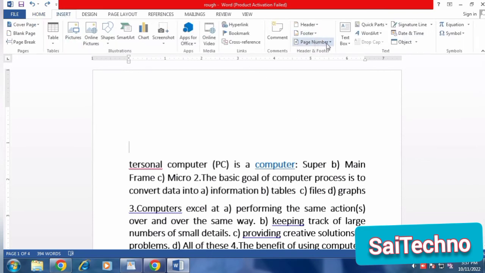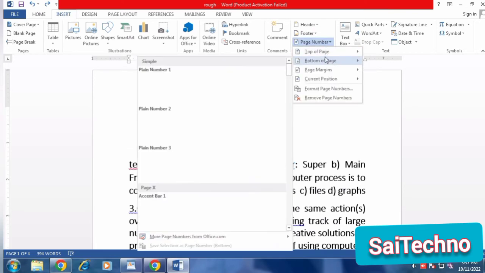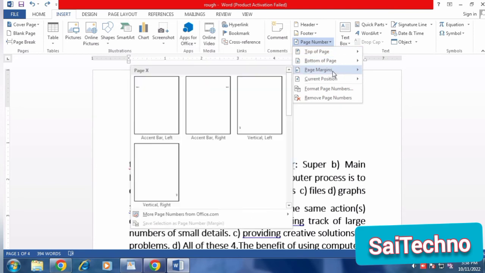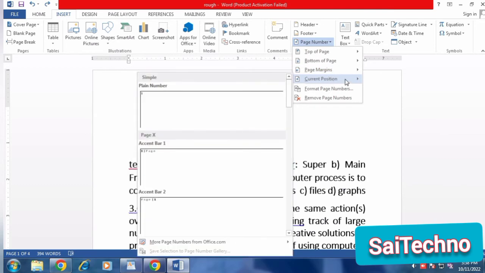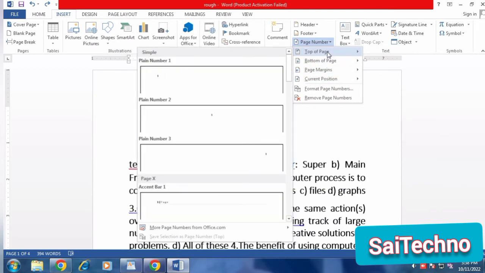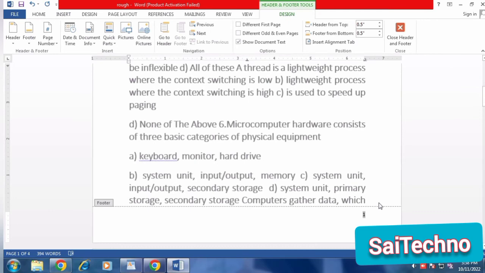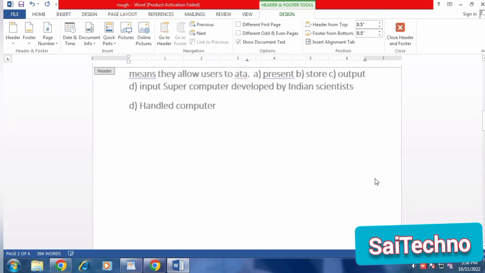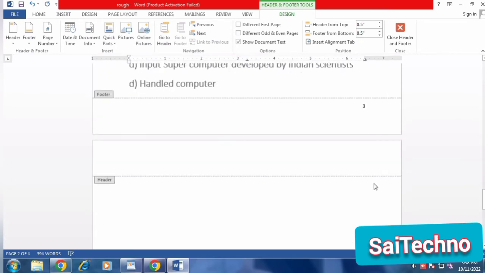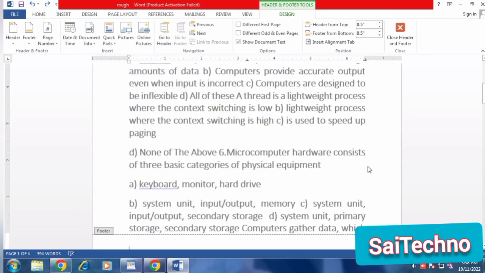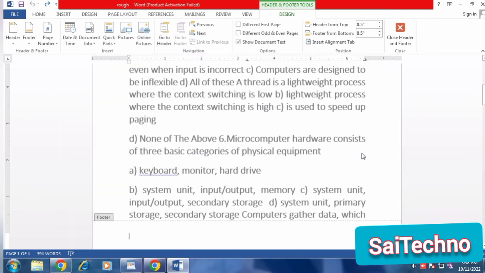Next comes the page number. When there are many pages of content and you want to keep page numbers, you can keep them in the top of page or bottom of page. Page margins, current position. I use from top, or you can use bottom, which is good, because I want it at the bottom here. You can see now last, it's coming page number 1, page number 2 and page number 3. Like this you can keep the page number, so it is very easy to identify your page numbers.